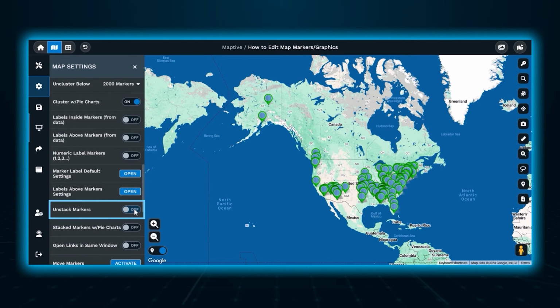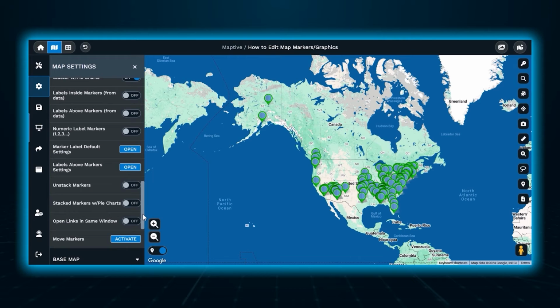You can unstack markers here. Unstack markers is off by default, so this way if you've got a couple of markers in exactly the same place, you'll see a marker with a number in it. This is not your cluster. This is actually a clickable marker and you can scroll through. Stacked markers with pie charts will give you the ability to see that little stacked marker that you can scroll through in different colors based on groups. You may be using the grouping tool.